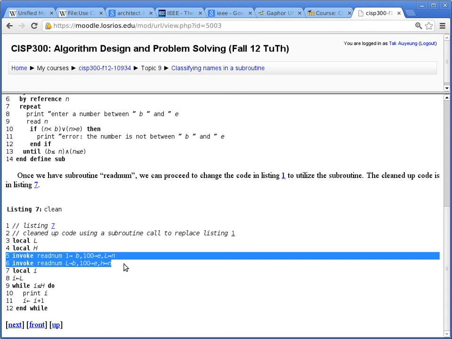The second one is invoking the same subroutine, except the boundaries have changed. I'm using the first number, L, as the lower bound of the second number. 100 is still the upper bound, and I want to store the new number into local variable H. So I'm reading two numbers, the first one is L, the second one is H, and then I can copy and paste the same logic here. Is that easy to read?